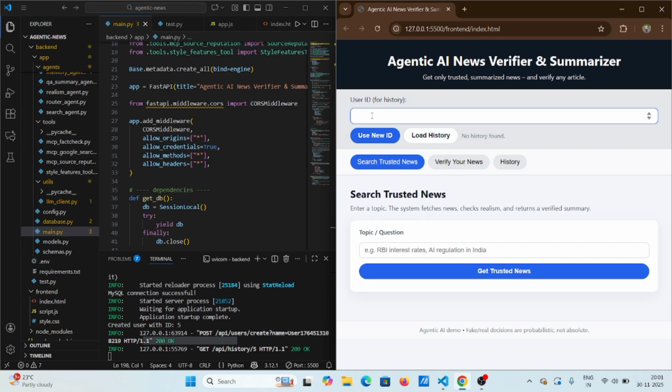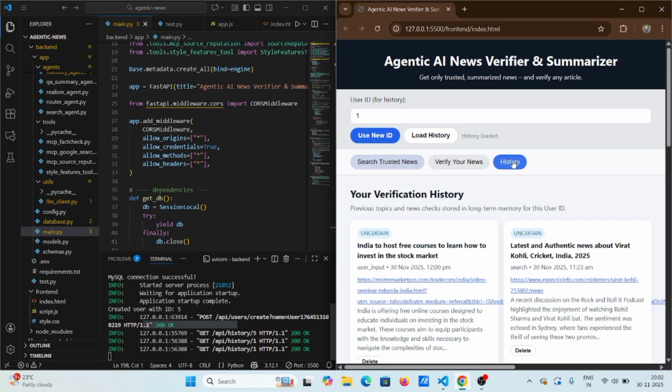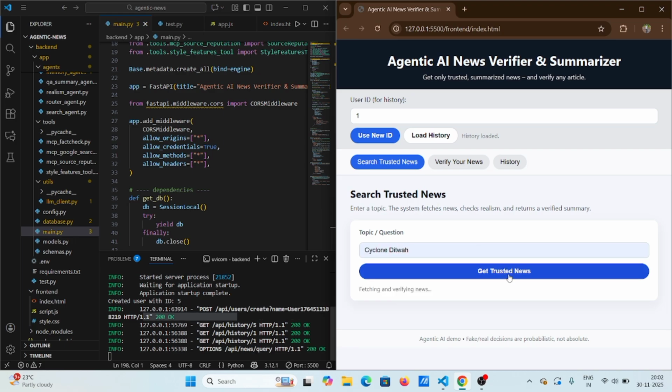Then let's see the history. As we see, no history is found for the ID5. So we search for the ID1, which I created initially. Now let's see the trusted news on the topic Cyclone Dinshaw.